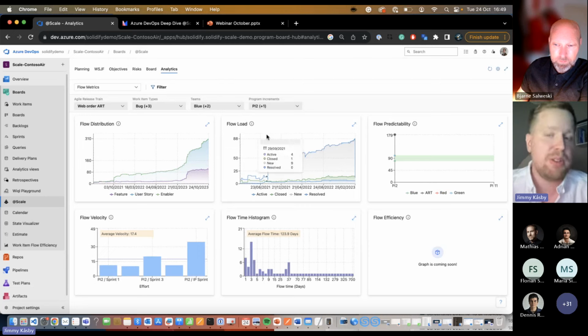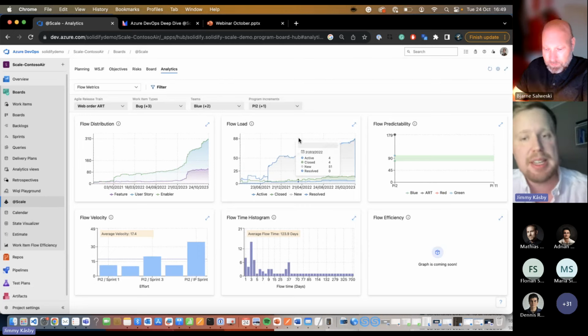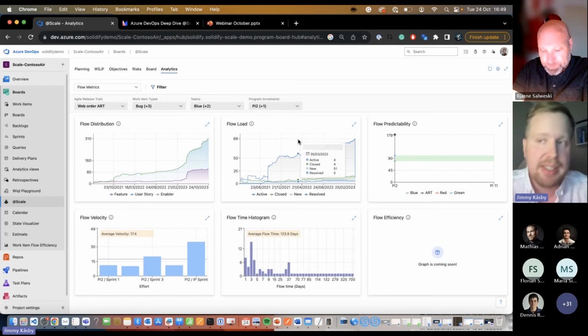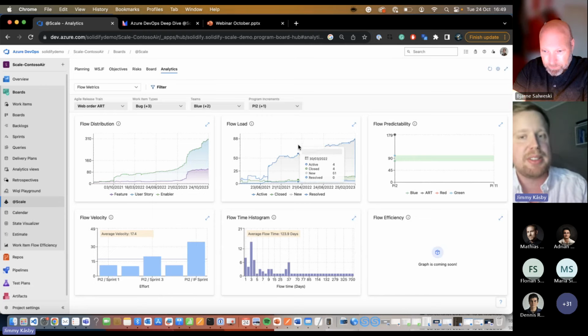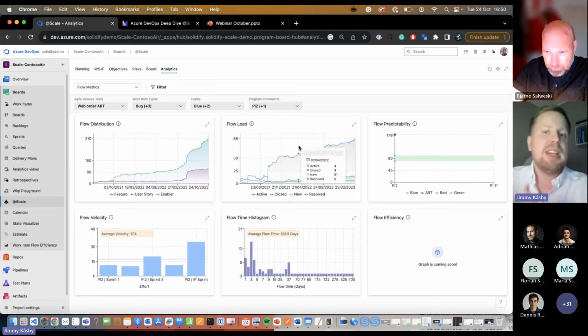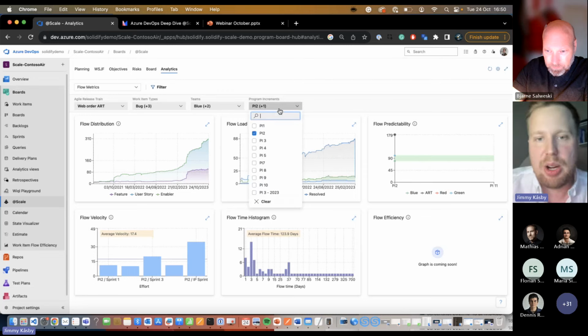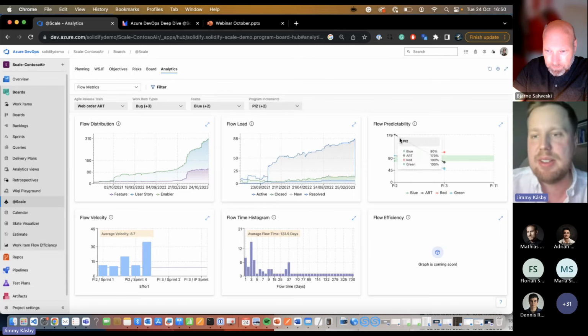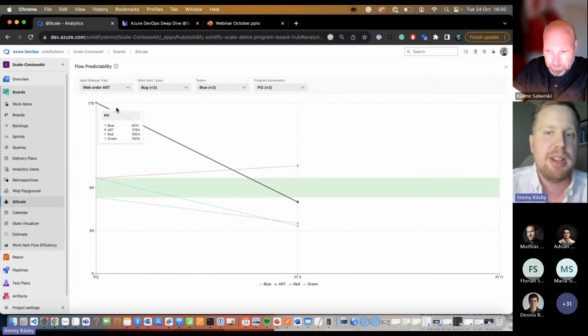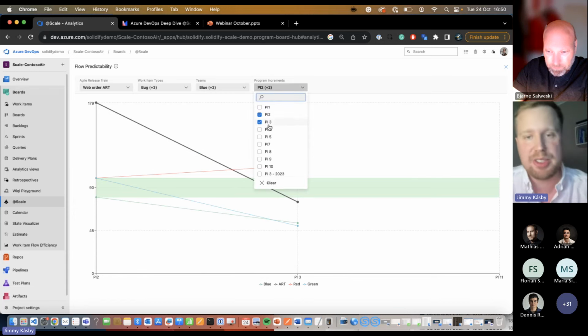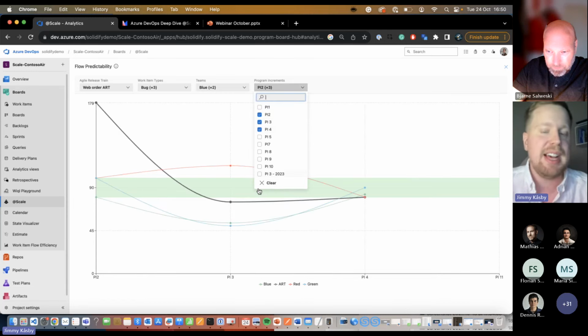With flow load, you're able to see: are we working with too many things in parallel? An example could be, you probably heard that you should try to reduce work in progress. If you have too many user stories, too many things at the same time, it will impact your ability to deliver value to your users. Also quickly, we have how good we are at achieving the PI objective on the business value, actual versus planned. So then you can see that as well, whether we are going in a good direction or not.